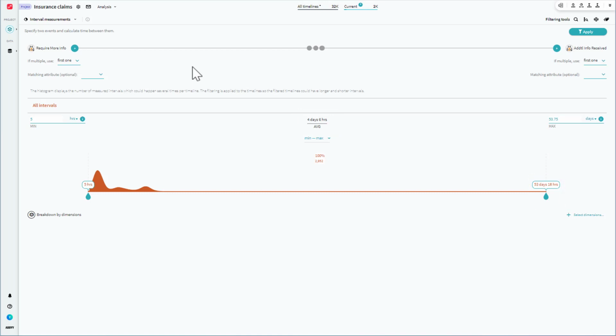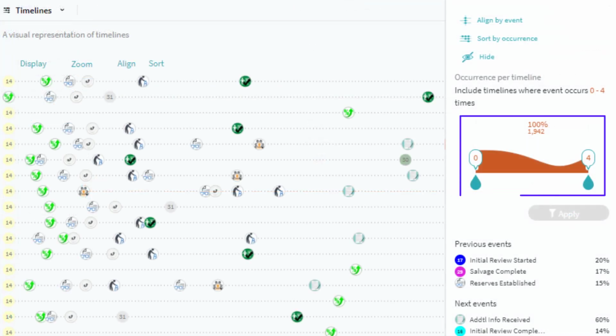This would be quite a long time for a claim to sit with no work being done on it. And to make matters worse, from what we saw in this events histogram, this could be occurring up to 4 times in any given timeline.